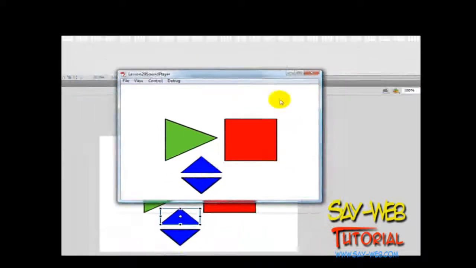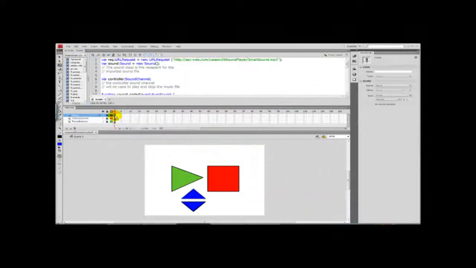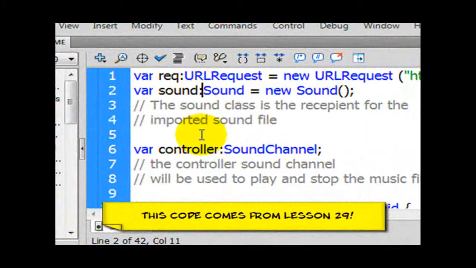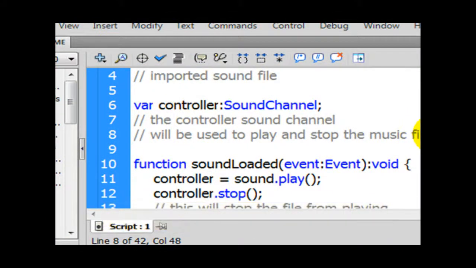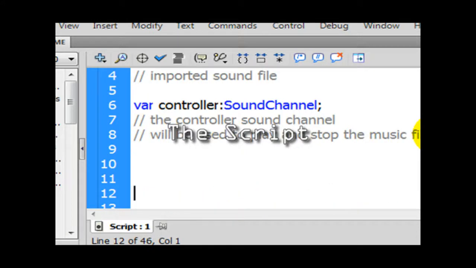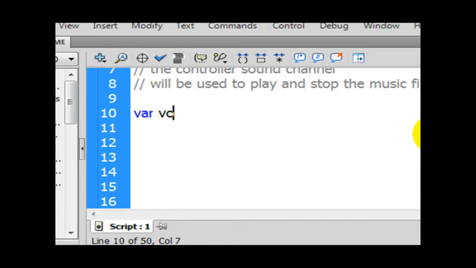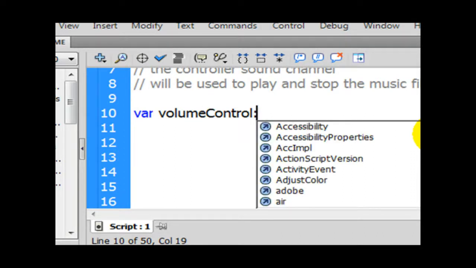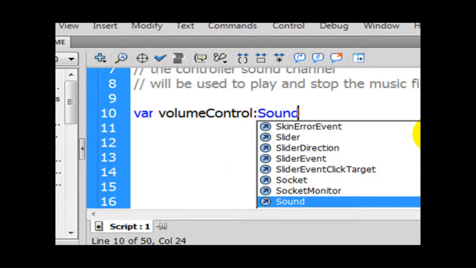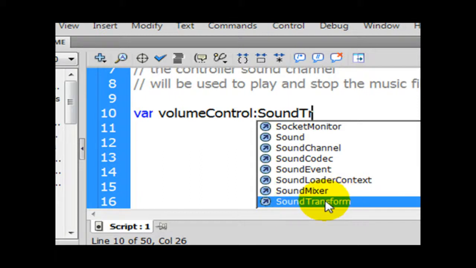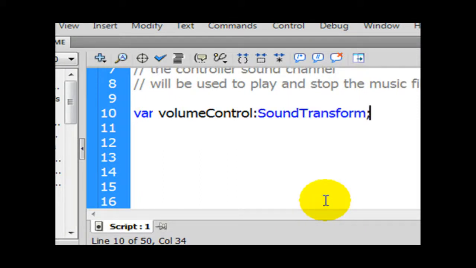This is our movie, looks okay to me. Let's move on to our script. The script you see here comes from lesson 29. So if you need to know where we are coming from, feel free to drop by and visit lesson 29, wherein we created a music player. Now we'll be introducing a new type of class, and it's called a sound transform. Sound transform is a container for sound properties.